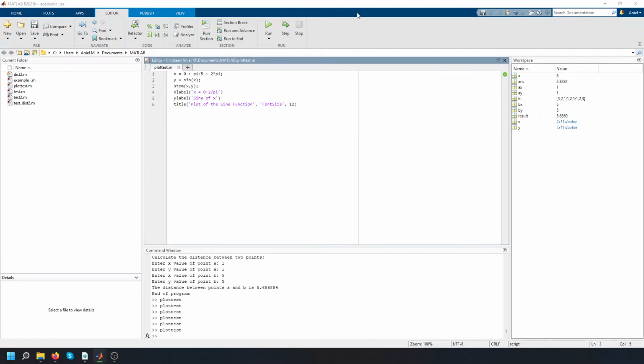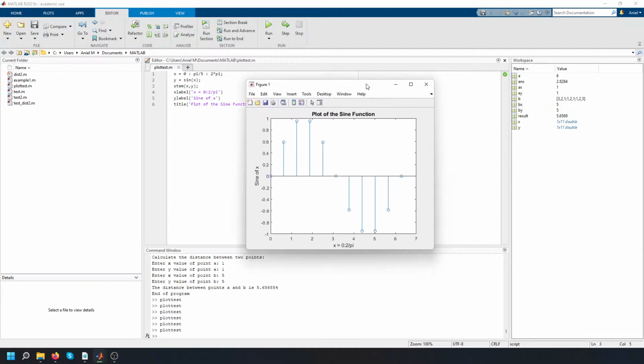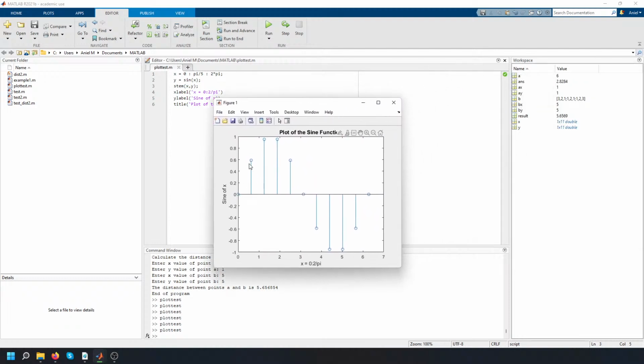And if we run this, what the stem does here is it actually shows you what each one of these values here represents in our discretized time signal. So there are no in-between values. These are the only values that exist for our y signal here, being sine of x.